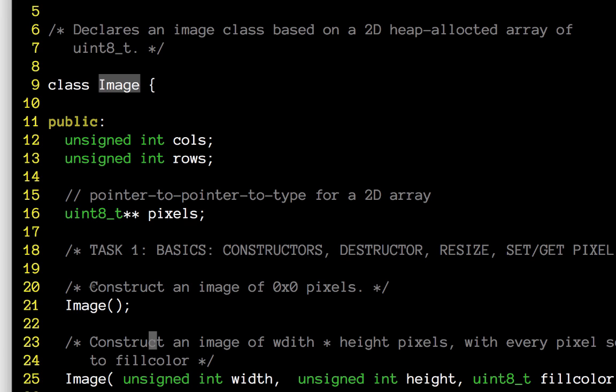In the same way, you can define a class. It's like a type, and it has data like columns, the number of rows, all the pixel information. That's the data. It also has functions like this constructor. And when you call this constructor, it actually creates an object that is allocated in memory for you.